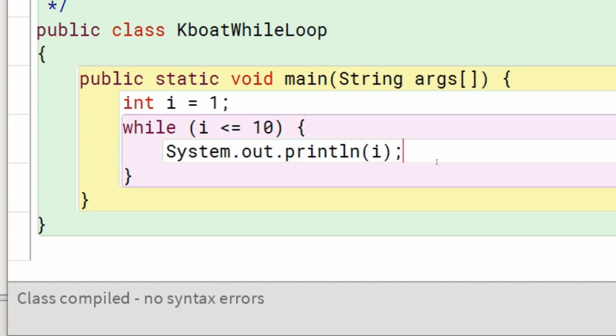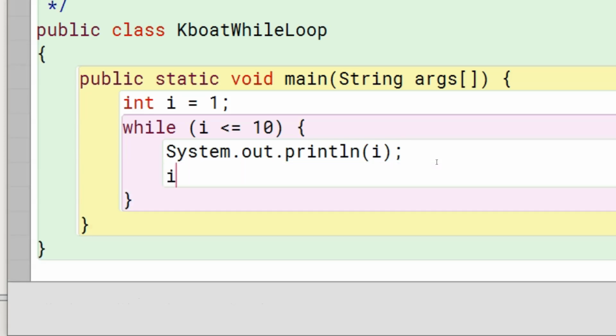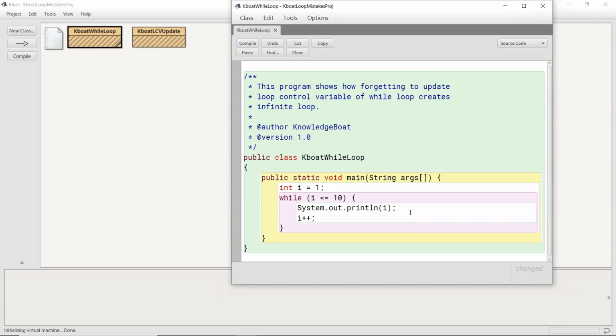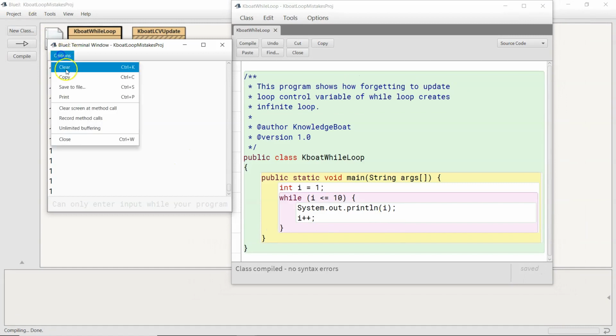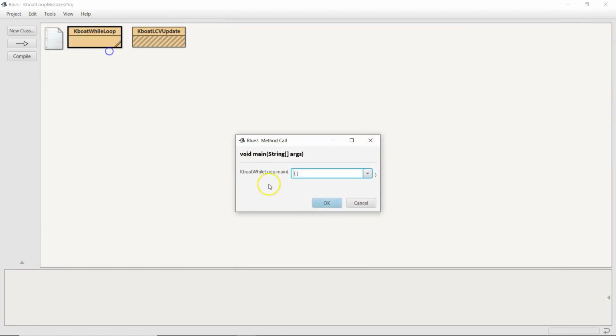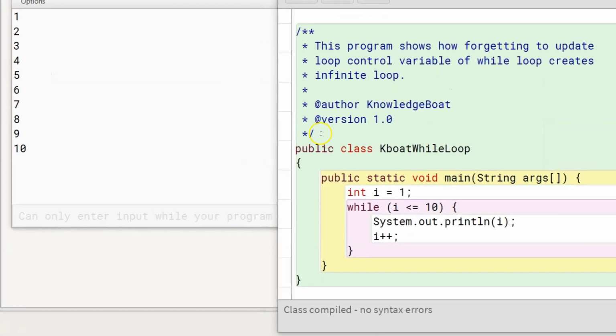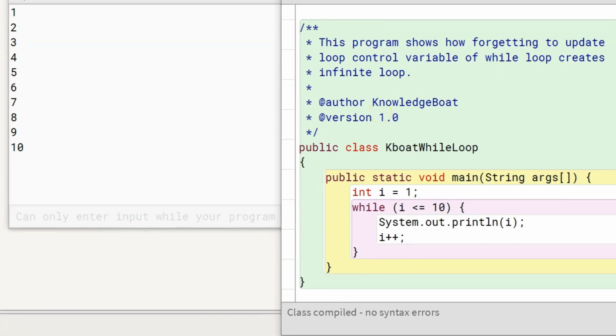To fix it, I will increment I inside the loop like this. I will run it again. Now I get the correct output.